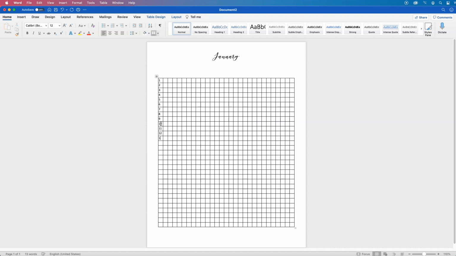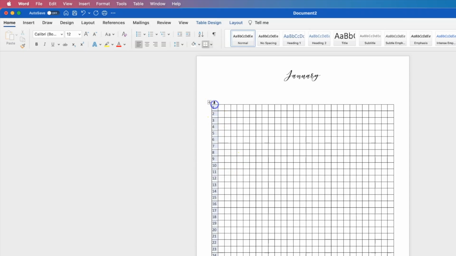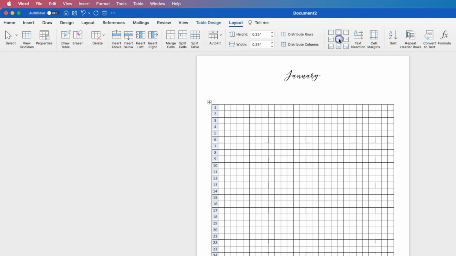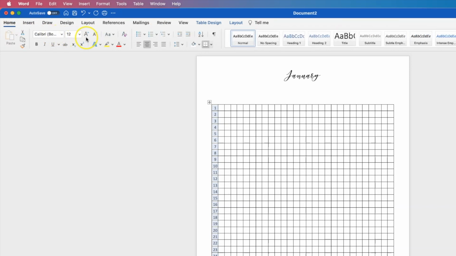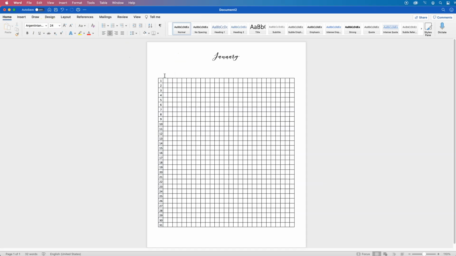And I'm just using my down arrow to navigate between each cell. I'm going to select that column so that I can center the text, and then under Layout, I can use the cell alignment to make sure it's right in the middle of the cell there. And then of course I can change the color and the font size. So now that I have my numbers set, I'm going to add the diagonal lines at the top.